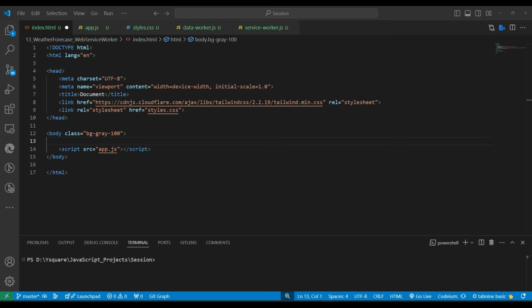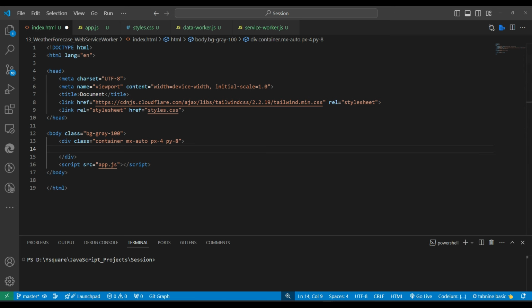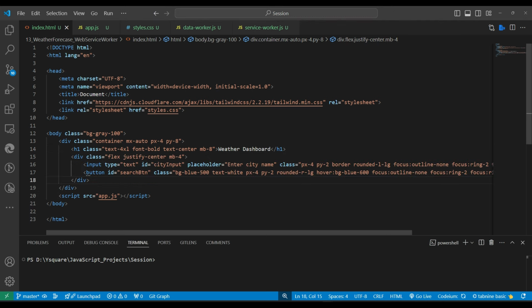To make this we require one container. So this is our container. In this container we require one heading, and this is our heading guys, and these all are the classes we will get. Below this we require one input box also with the button. So this is the input box and this is the button we have. Here I gave the IDs so that I can access the button and the input box in JavaScript.